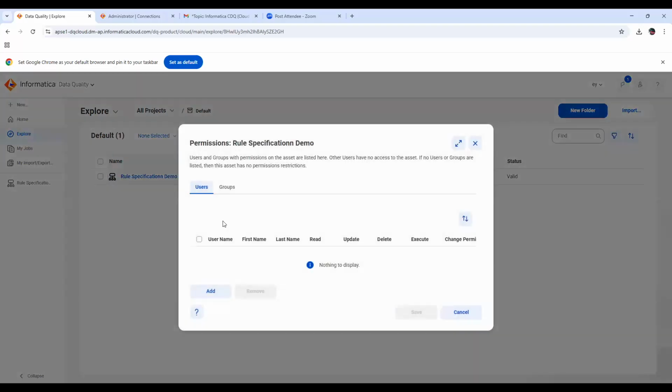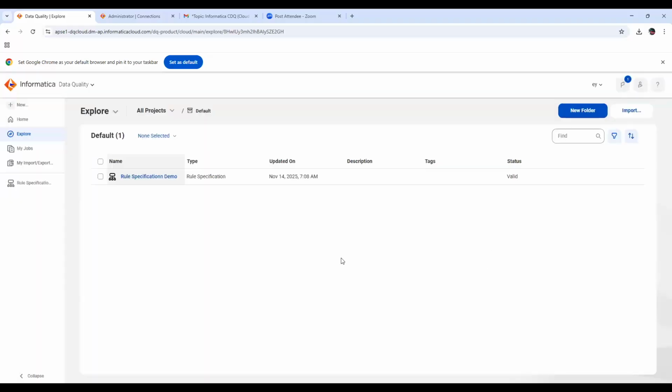Permissions, you have to make sure everyone has permissions. If you're defining some groups and everything, by default everyone has a permission, but if you define a user, you have to explicitly assign a permission to it. This is the way rule specs work. This is one of the examples.